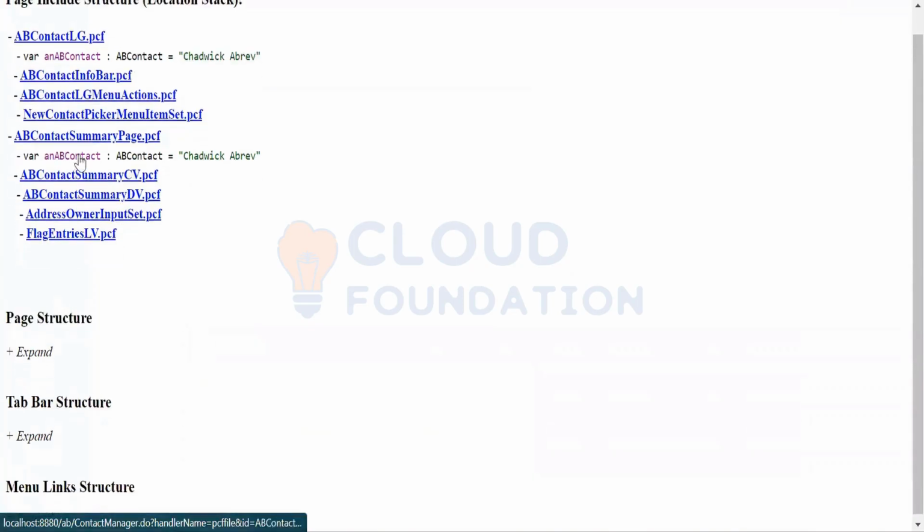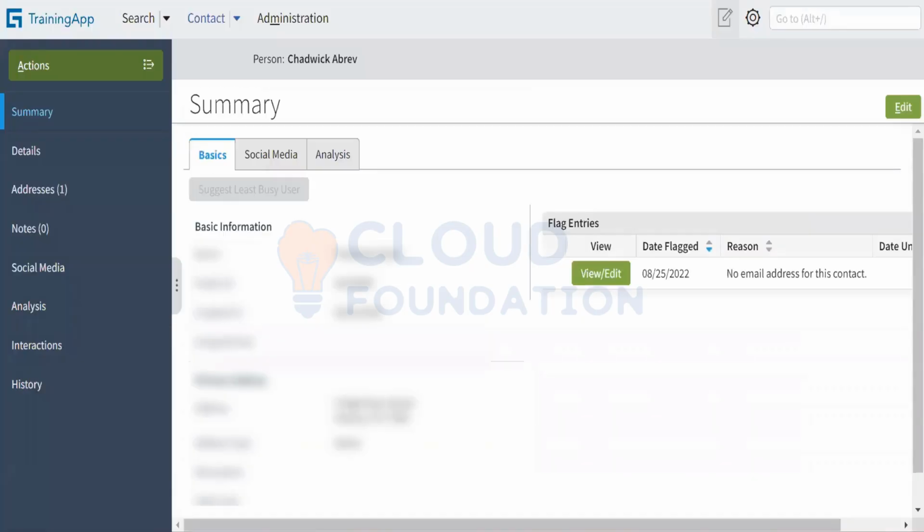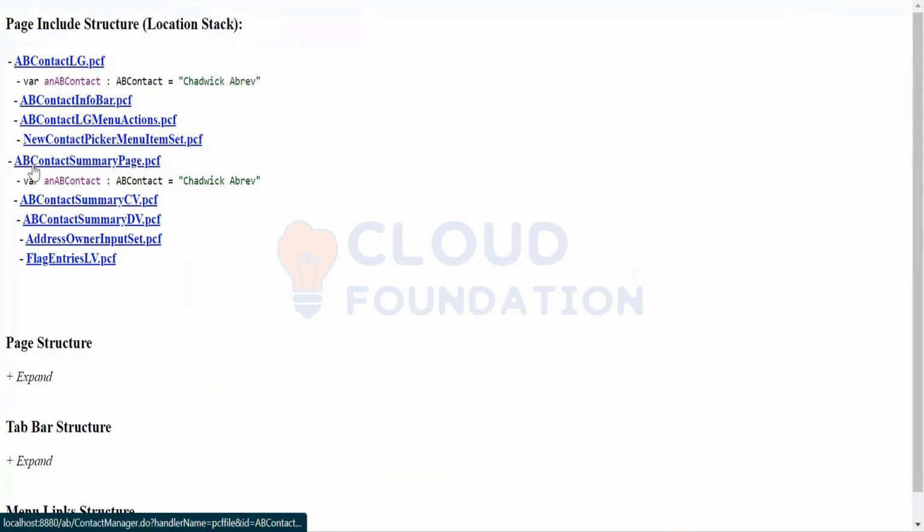Now I got all this structure where I can see that. Here is where I have to do the changes. Let's suppose I'll go to the summary page, right? If I want to add something beneath this name field, suppose I want to add a new field here. Beneath this, where I need to add, I will search for the summary page. I need to add it in AB contact summary page.